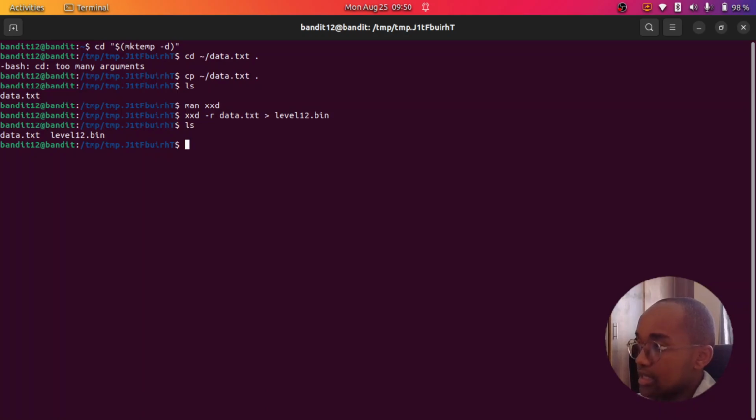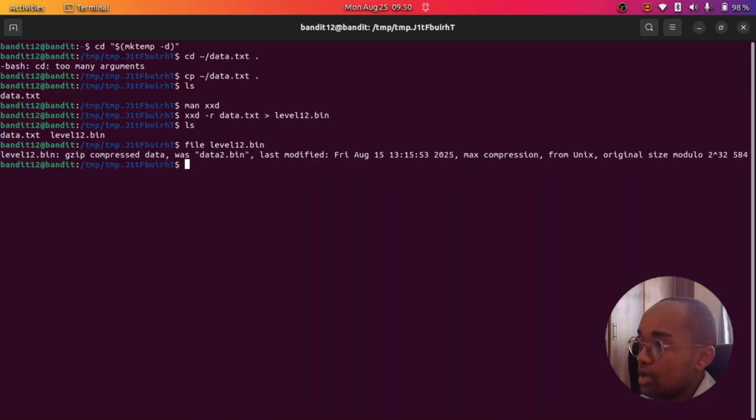Now let us see, since as you know, this file was compressed multiple times, meaning that it might not be a binary, it could be something else. So we can verify that using the file command. Let us see what we have. Yes, as you can see, this is a compressed file using the gzip format.